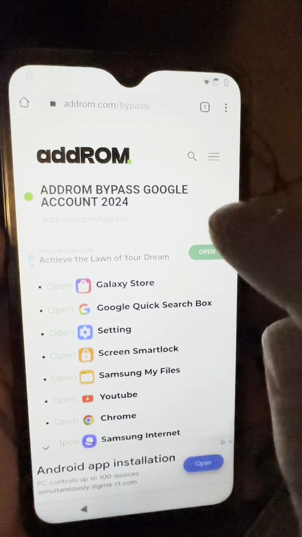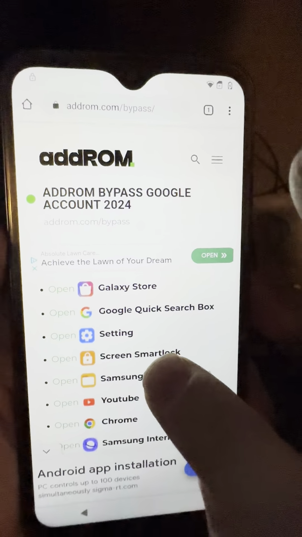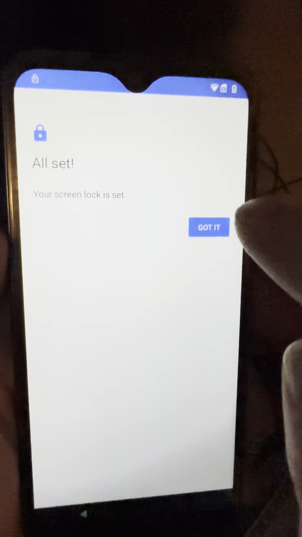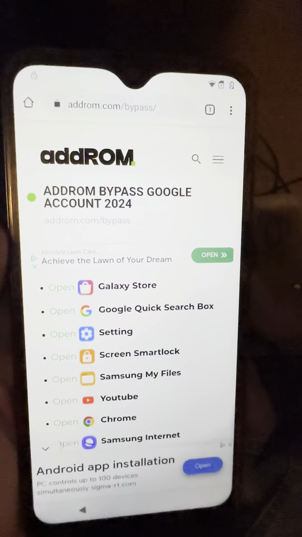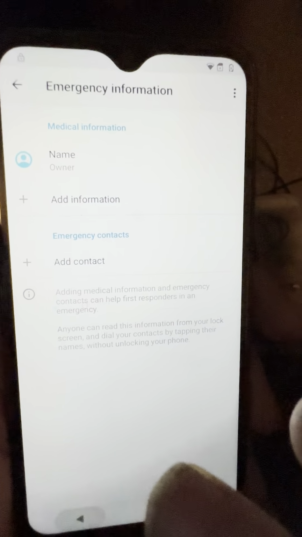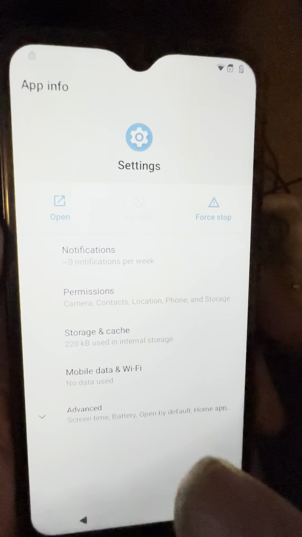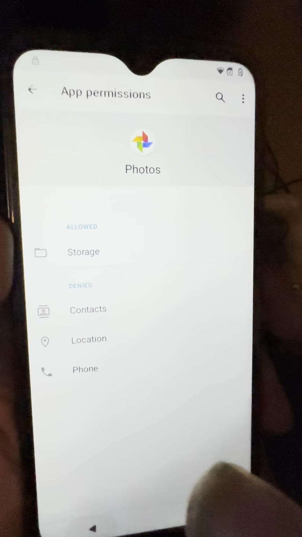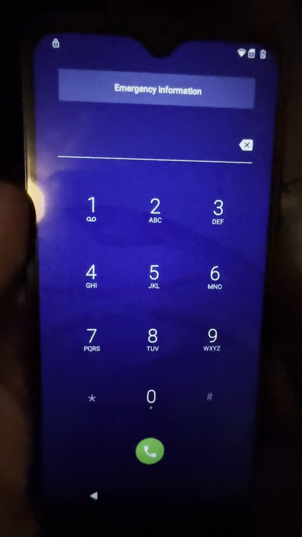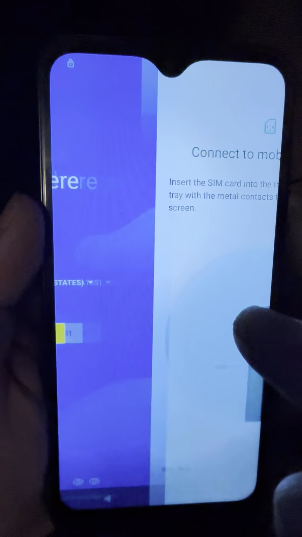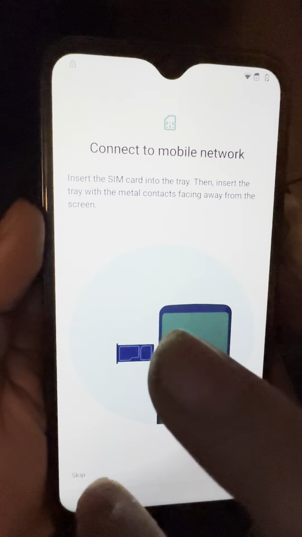And this garbage pops up. X that out. I click on Smart Screen Lock again. Click on that again. Okay, it says all set. Got it. Anyways, it's all set. Okay, from here, let's just go back all the way, right to the beginning. So, all the way to the very beginning. Okay, and back one more. So now let's just do start. Okay, let's skip this.